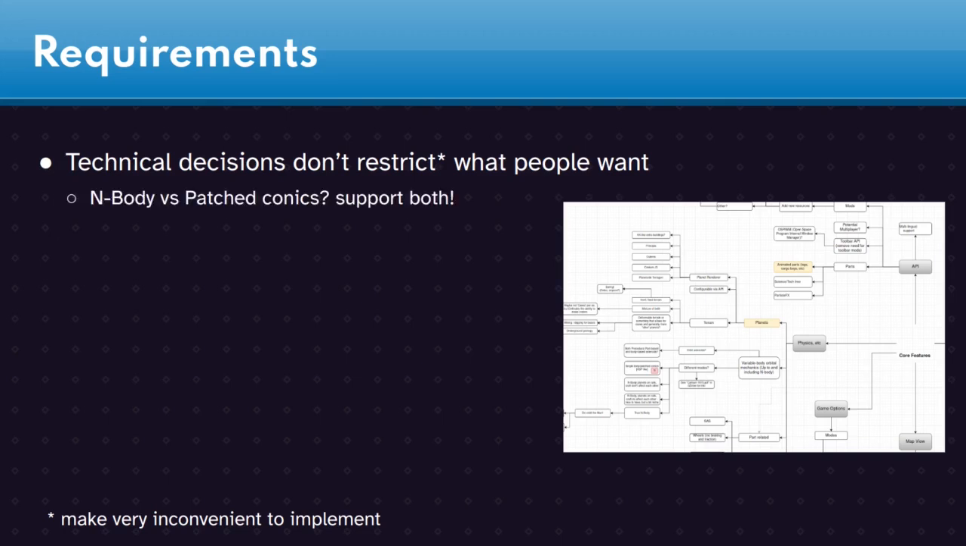So if you want something like N-body versus patch conics, we should just support both. Leave it up to whoever writes the configs for the solar system. Nothing is set in stone. Like, don't ask me if there's going to be realistic turbo machinery or rocket engine cycles. It would just be easy to swap out the code for the rockets, for example. Soft in software means easy to change, unlike hardware or firmware. And part of this is to just not hard code the graphics and the sounds and the other art assets.